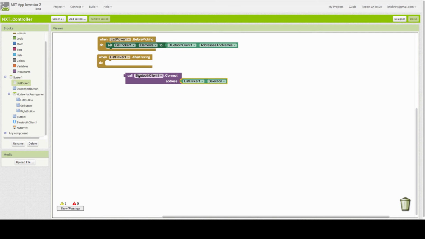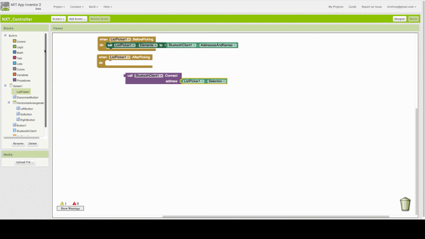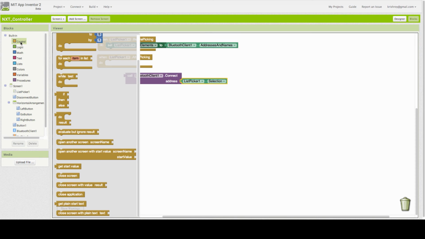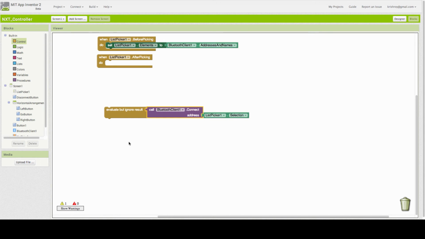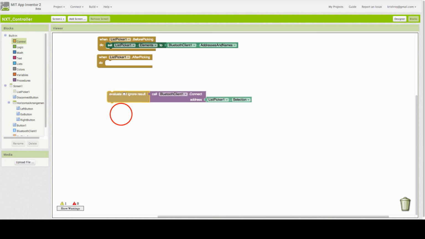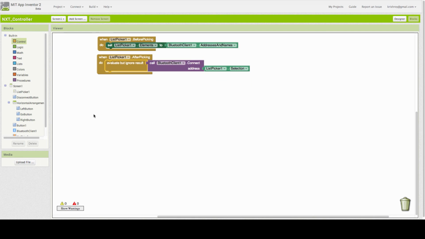Now since you can see that this connect block needs to plug into another socket, what we are going to do is go to control and drag this evaluate but ignore result, and we are going to plug this Bluetooth.connect into that and plug the whole thing into list picker.after picking.